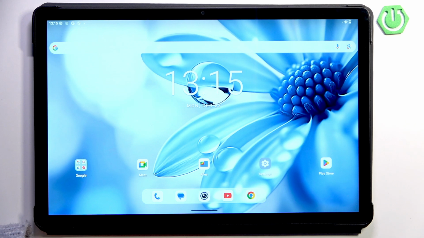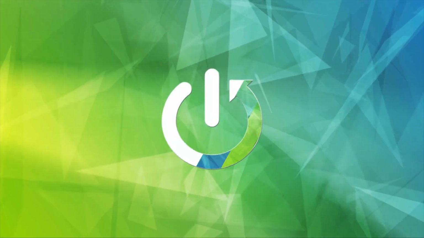Hi everyone, in front of me I've got DOOGEE Tab E3 Pro, and let me share with you how to set the camera timer on this device.